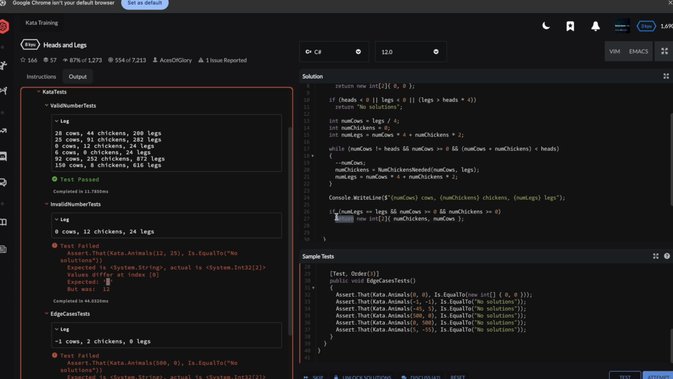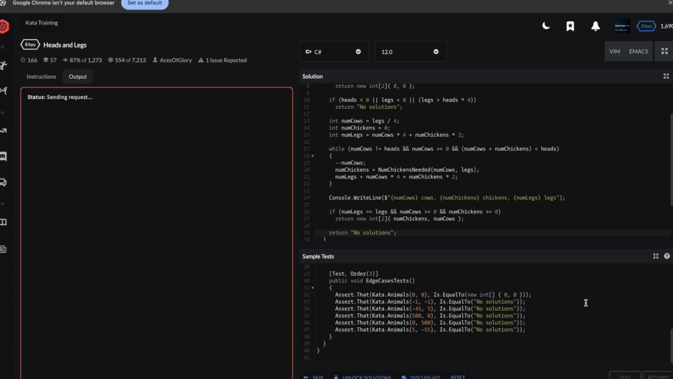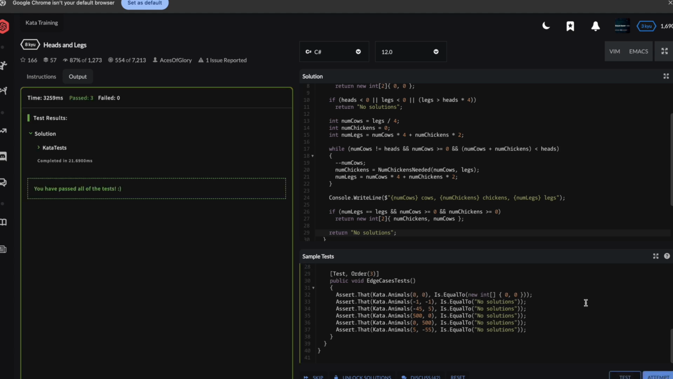And otherwise, we don't even have to say else, right? Because there's a return statement with our if. So I'm not even going to bother. Sometimes you'll see newer people write an else here, but if the if was true, it just returns. So I don't need to do that. Otherwise, I'll say return no solutions. Okay, and that cleaned everything up.